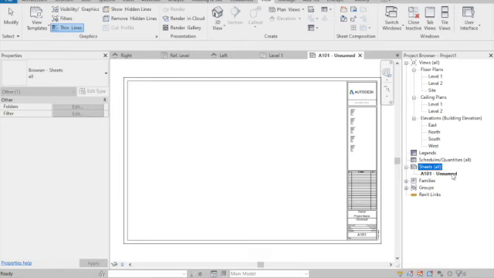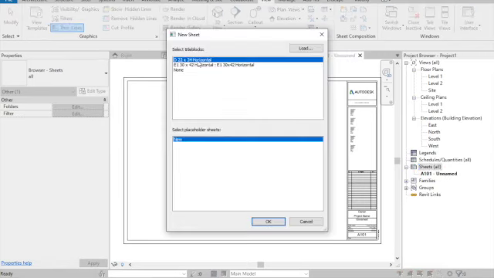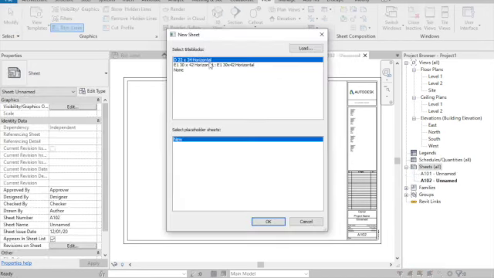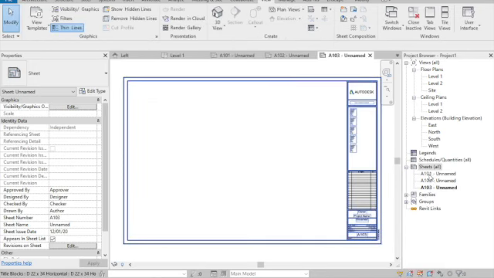Now for this project we need 3 sheets. We're going to go ahead and create another sheet. Make sure we select the 22 by 34, and then we're going to select another and create one more sheet. So now we have 3 sheets, and what's beautiful is Revit puts them in sequential order for you. So A101, A102, and A103.